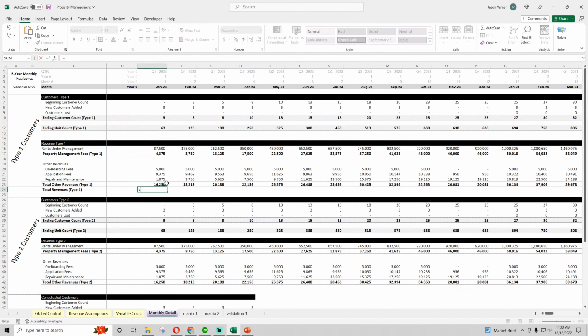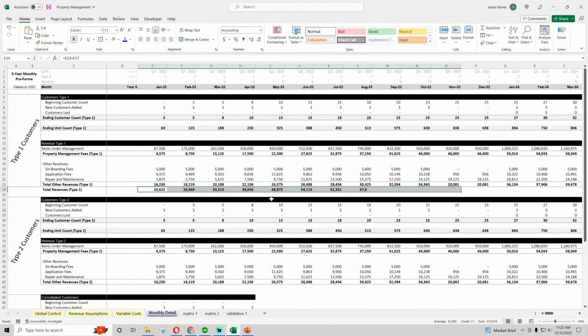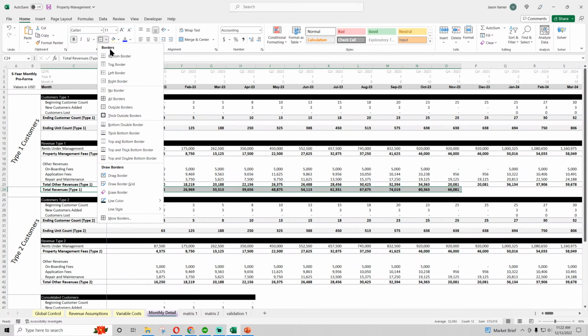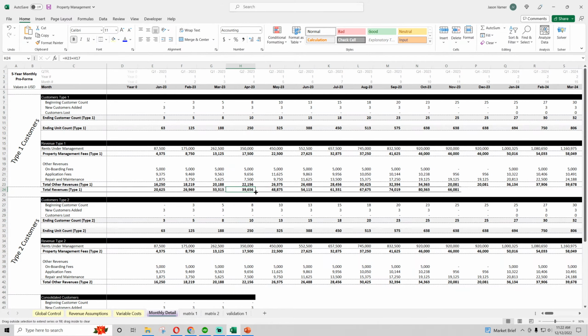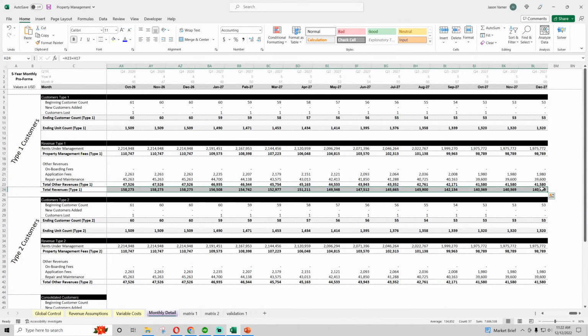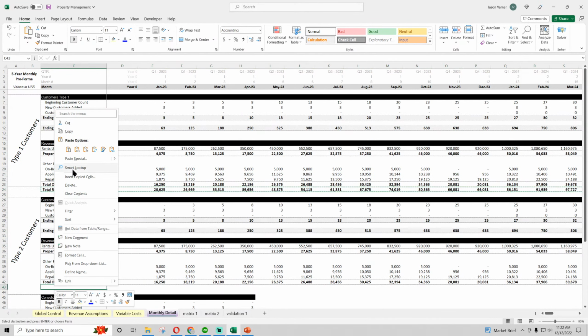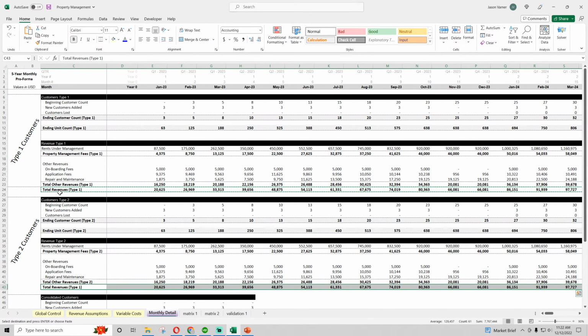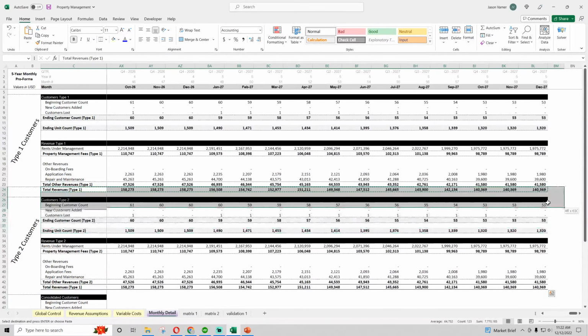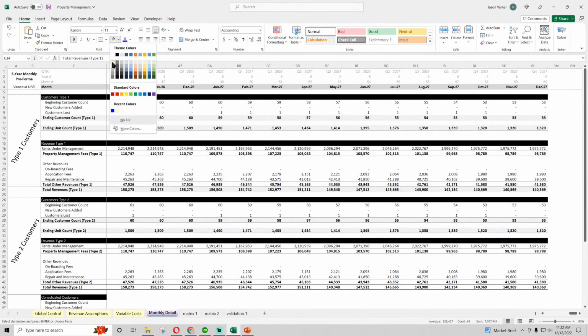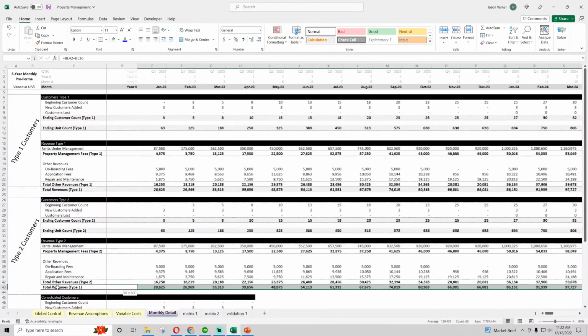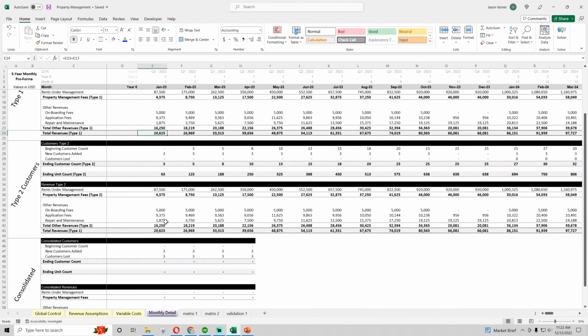So total revenues is here. We'll give this a regular bottom border, or top and bottom. And that'll make it easier to compare to. So we have total revenues type 1, total revenues type 2. Now they should be identical. We'll also give these a light gray because it's aggregate. All right, so we have that.